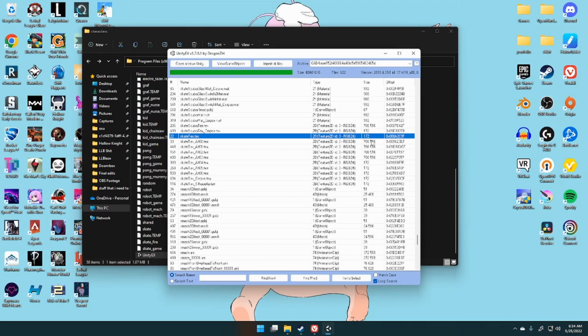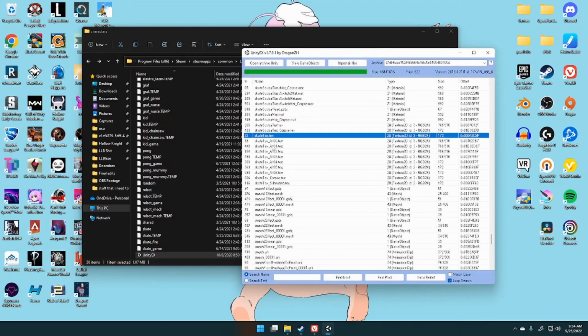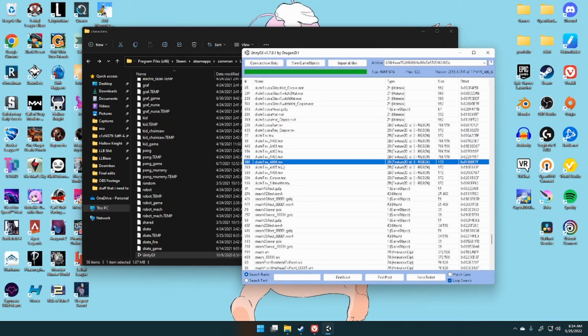When you replace it, this will change. That's not an issue, though. Don't worry about it. It's completely fine. So once you're here, and in my case, I'm going to be replacing skatetext underscore alt04.text.